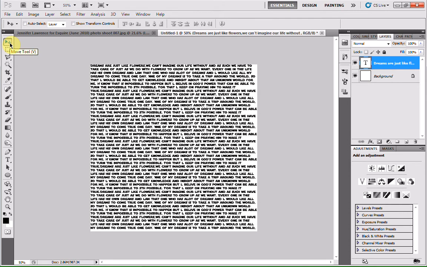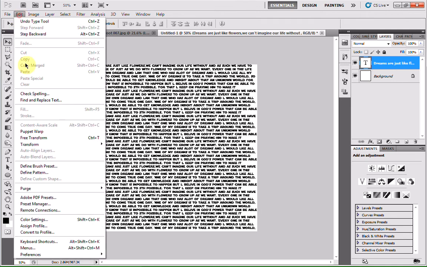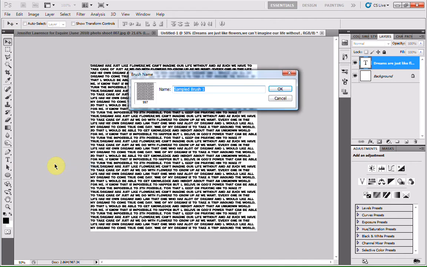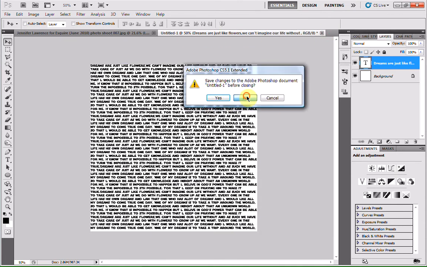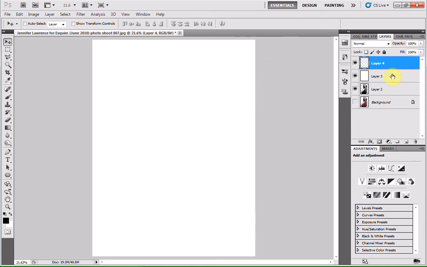Now we're going to want to turn this into a brush. So head to Edit, Define Brush Preset, and I'm just going to call it Text Brush, and then hit OK. So now I've created my text brush, I can get rid of this whole window, so just hit that X. Now I don't want to save it. And head back to this.